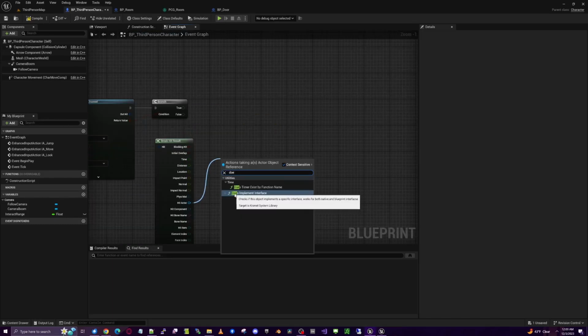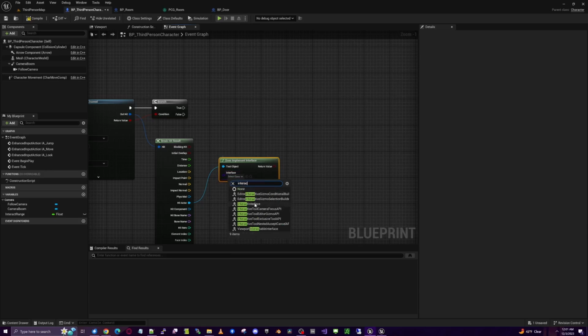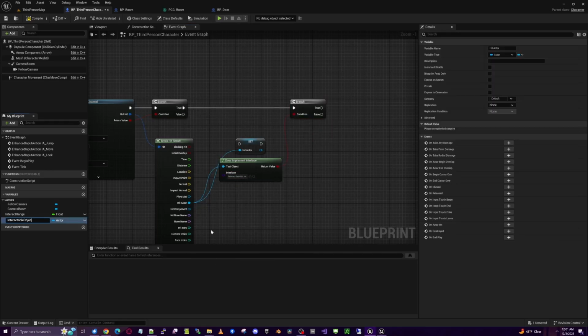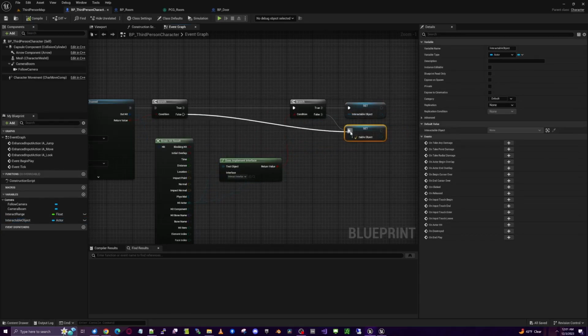Tick the hit actor does implement interface, the interact interface. Connect to another branch, promote hit actor to a variable, interactable object. Set that on true. On false, set that to nothing. Connect that to both falses.